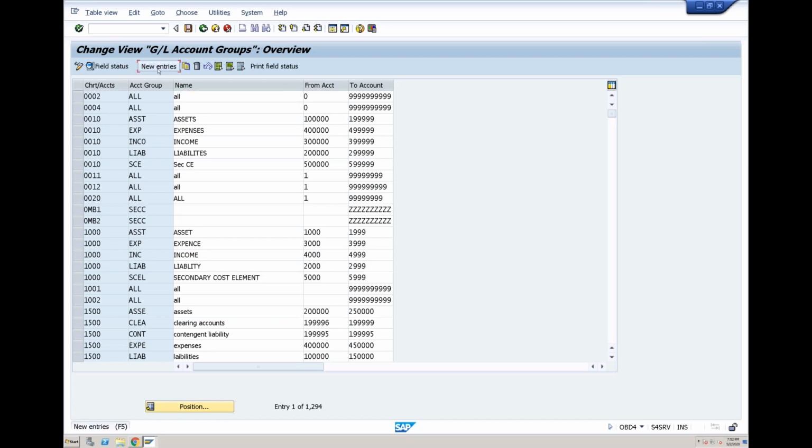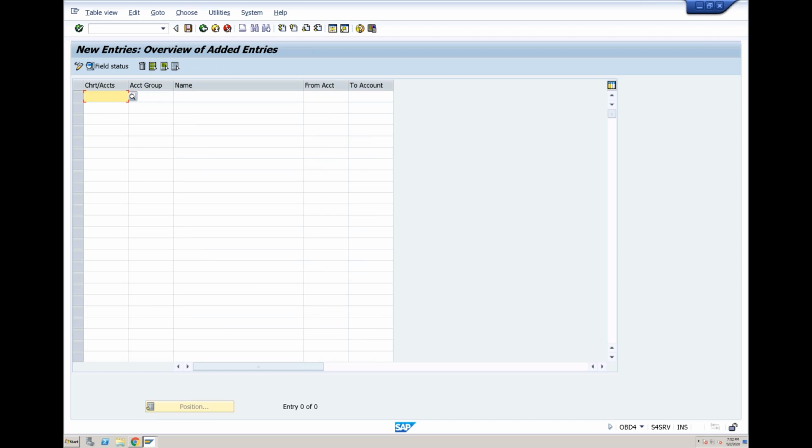So I am creating a new entry. For each category, I'm giving a range, a number range, 1000 to 1999. So you are giving a number range. That is one use of this account group. So let's first do that, then I will tell you the next use.